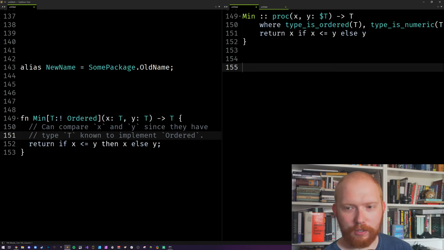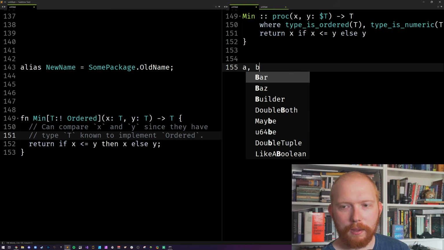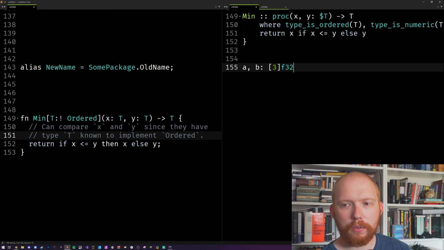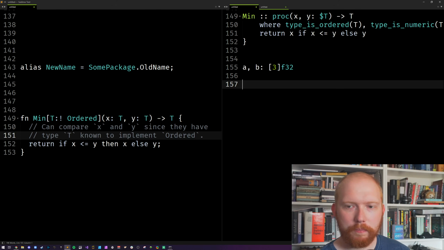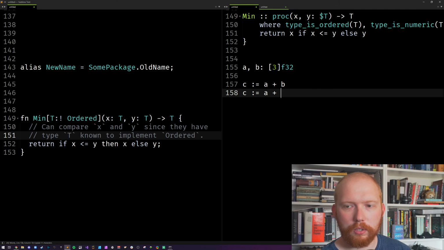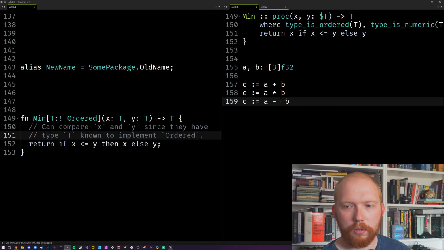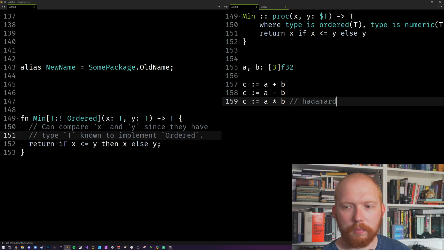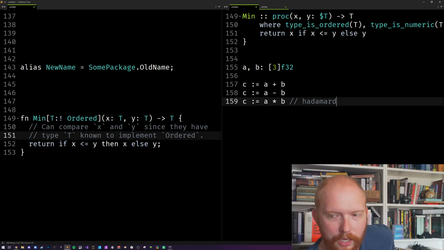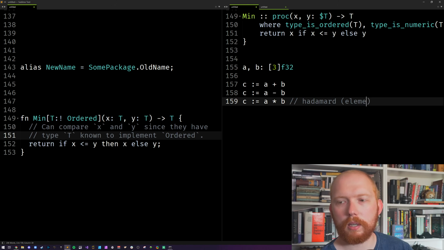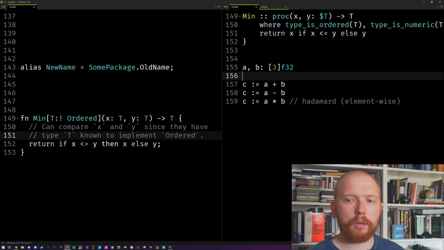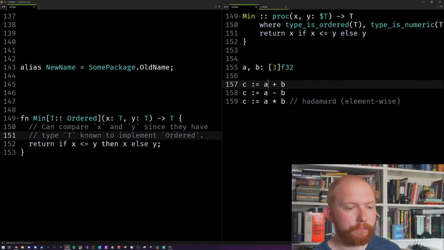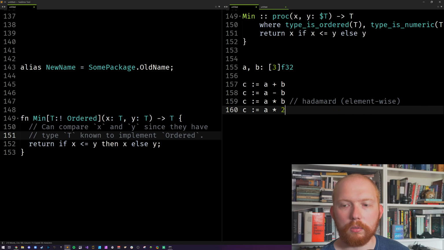So the first thing is arrays. We have two arrays here, A, B, and they're both F32s. We can do this if we wanted, or we could do that, or that. So this would be the Hadamard product, so element-wise. These would just be element-wise addition, and it would work perfectly fine. And it works fine in Odin. In fact, you can even multiply it by a scalar, and it would work, no problem.